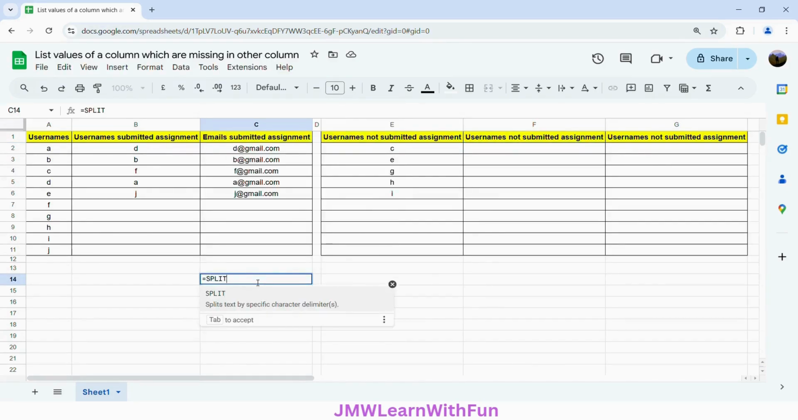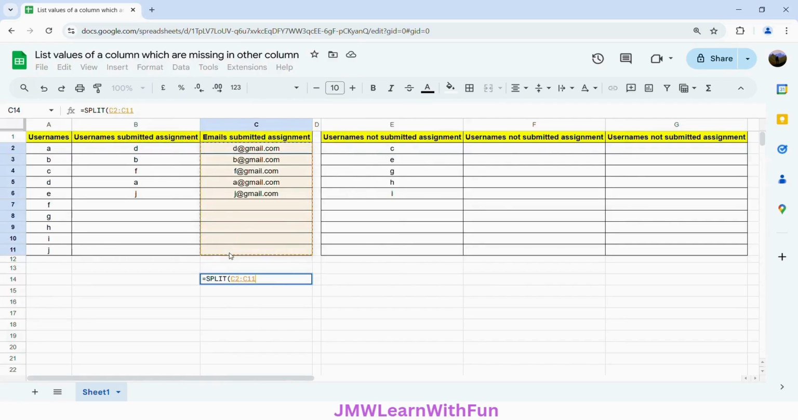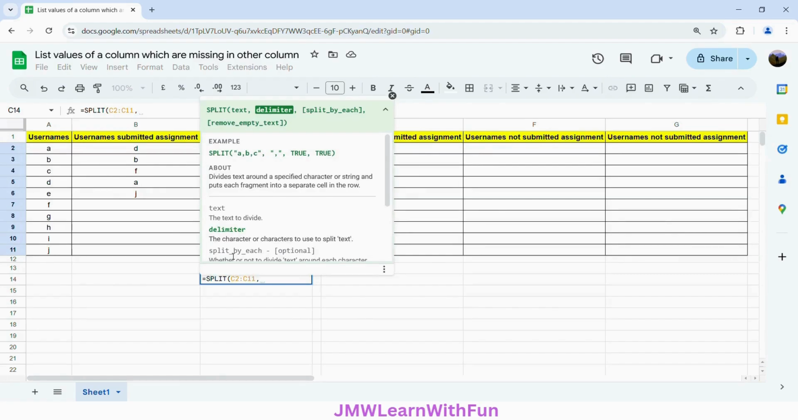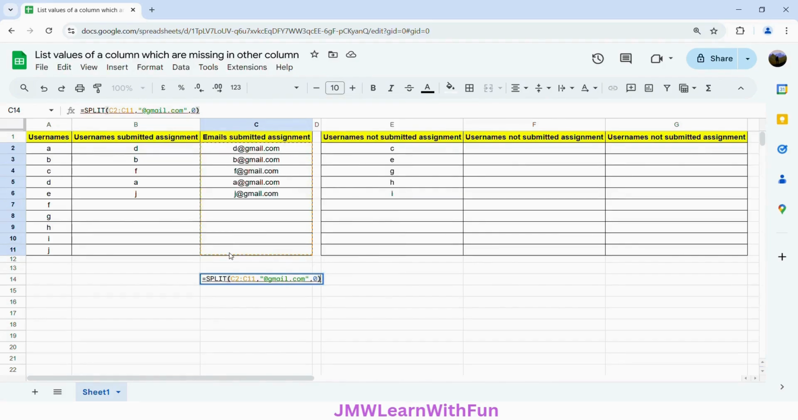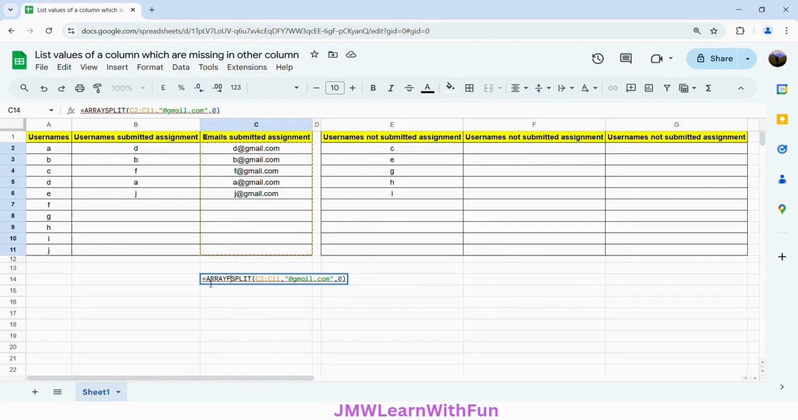We can use the SPLIT function, which splits text by specific character delimiters. It takes text, delimiter, optional split by each, and optional remove empty text as arguments. An example is shown. For our case, text will be C2 to C11, comma, delimiter will be in quotes @gmail.com, and split by each will be false or 0. Since C2 to C11 is an array, we will have to use the ARRAYFORMULA function over the SPLIT function.